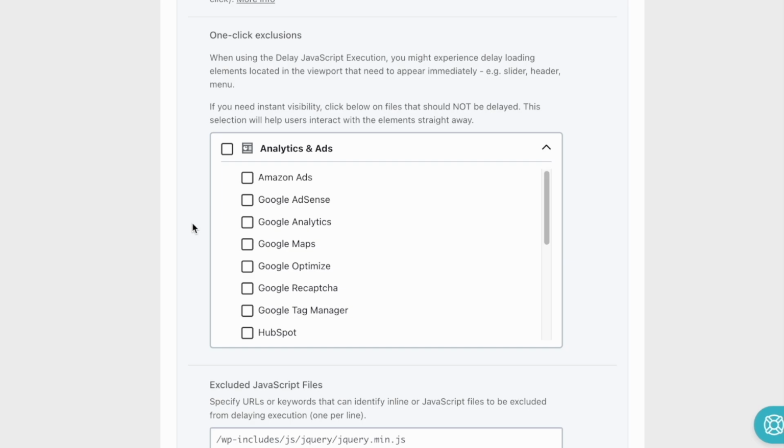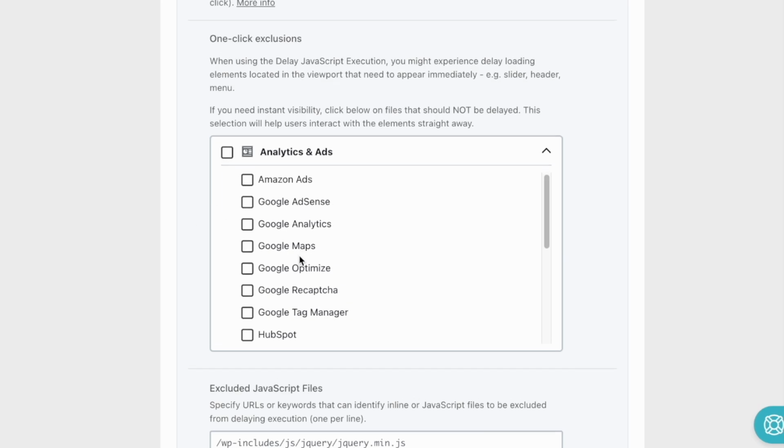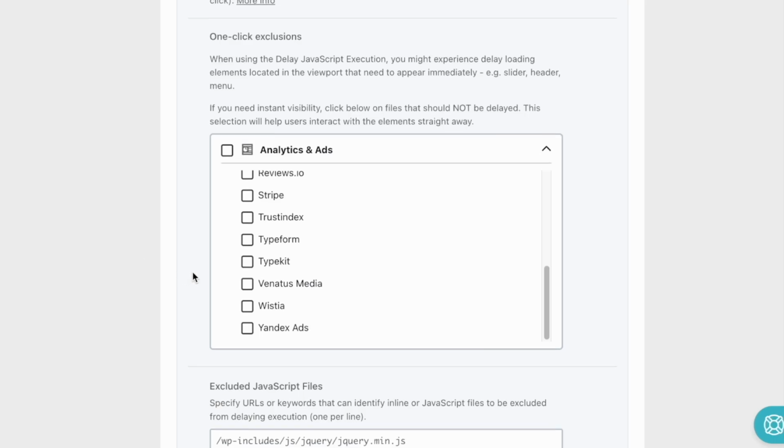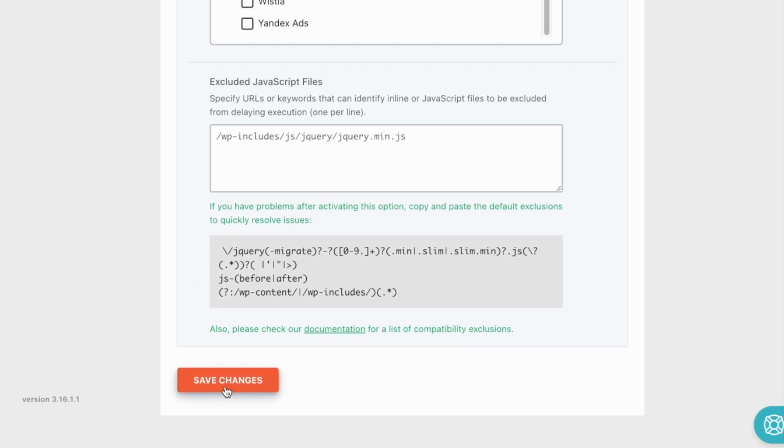Here's the analytics and ads, all are over here. You can exclude any of this with just one click. Just select the analytics or ads you want to exclude. Okay, now let's click on Save Changes. Okay, so that's enough for file optimization.